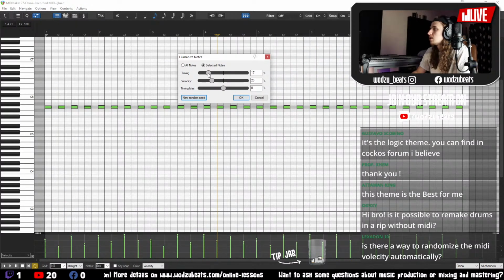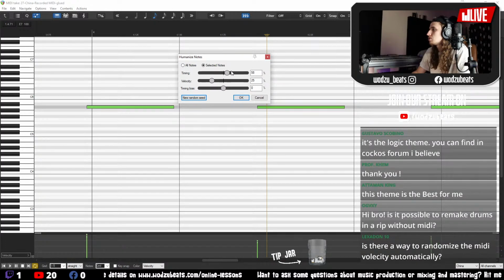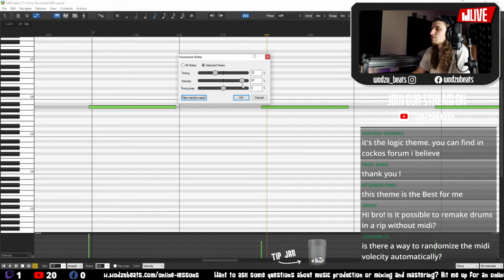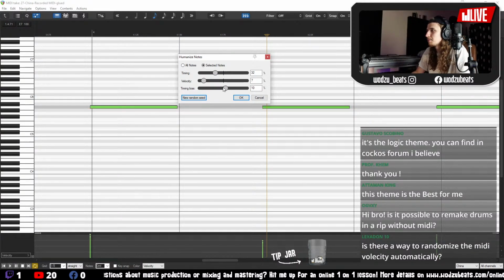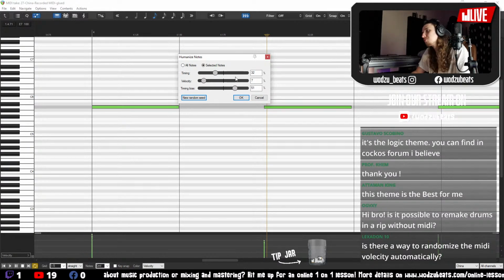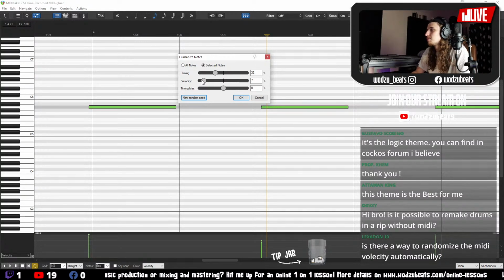And now I can change the timing of those notes, and they are just being randomly spread. The same with the velocity, so I can change those bars right here. And you can also change the timing bias. So, for example, if you've been recording something too fast, you can make it later. I don't know how to name this in English, or you can make it before, later, and before. So that's timing bias. But I don't want to randomize timing in this case.